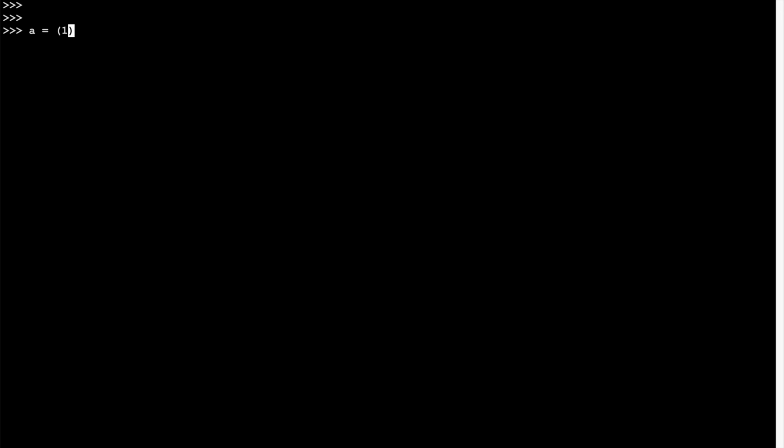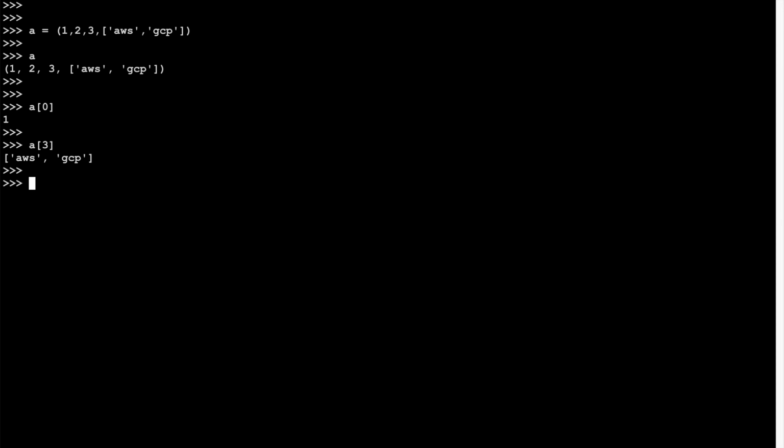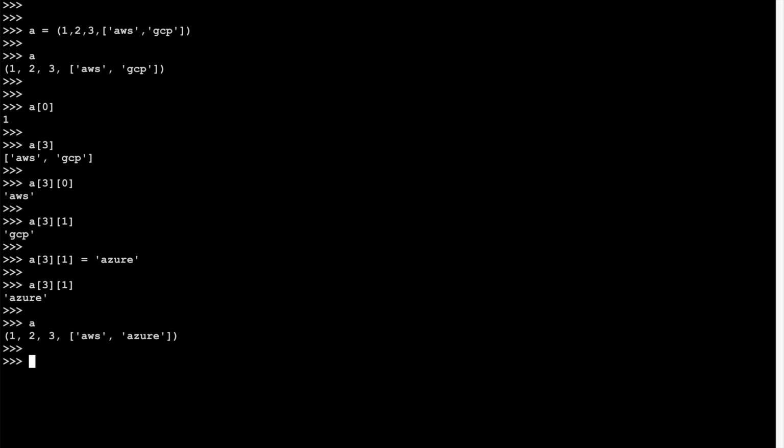So let's say I had this particular tuple, and if you see, the fourth element is a list, and I'm mentioning AWS and GCP here. Now if I type, of course, these are the elements and I can get the individual elements. So this is the first element and this is the fourth element, which is a list. I can get the first sub element in the fourth element, which is AWS, and the second element is GCP. Now what you can do, I can update this. So let's say instead of GCP, I mention Azure. That is possible. Now if I type here, the element has been changed to Azure. So if you see now, we have 1, 2, 3, AWS and Azure.